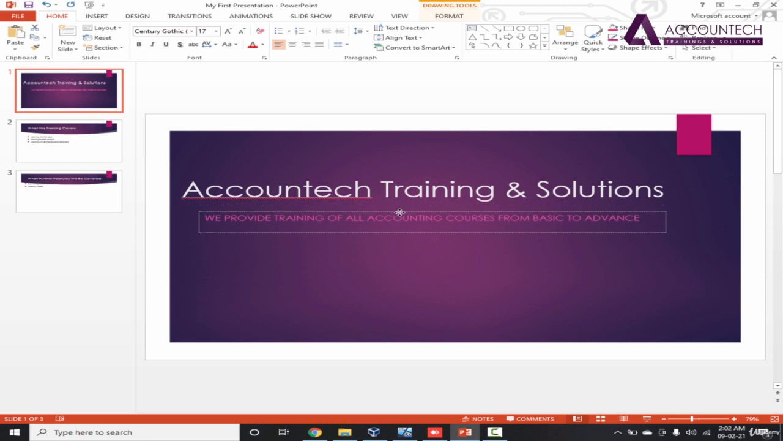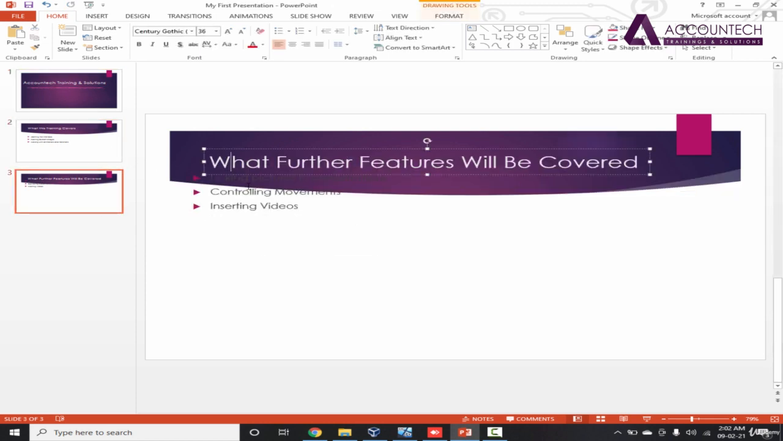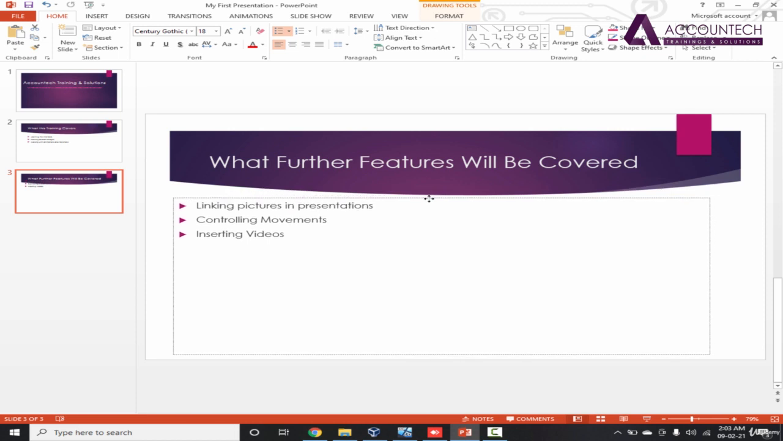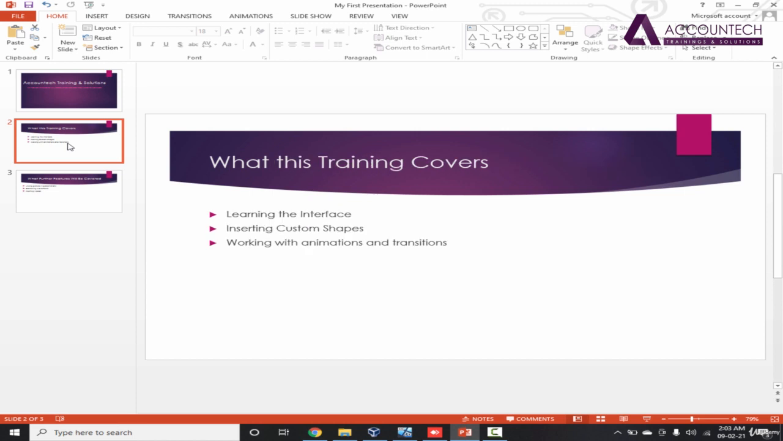You also need to move the boxes up or down. For example, in this third slide, you can see that this box of the bullet points is covering the heading area, so I'll just move it down to adjust. These kinds of little adjustments are required once you change the layout.